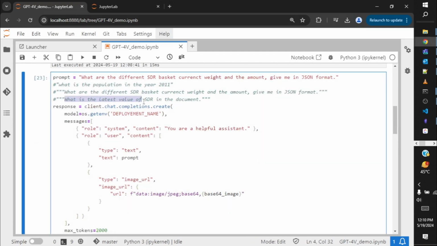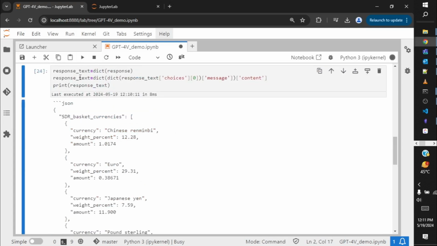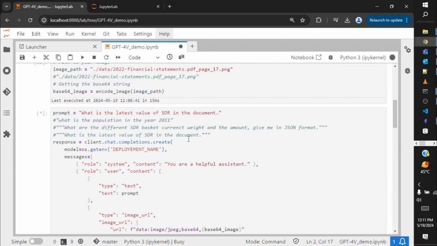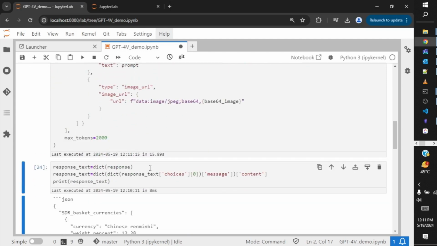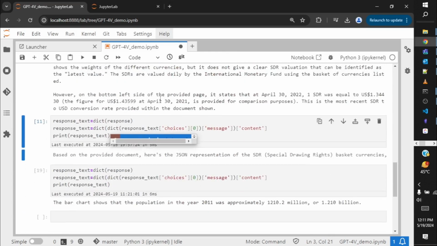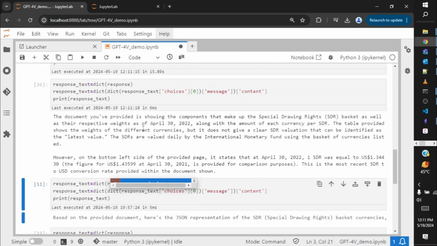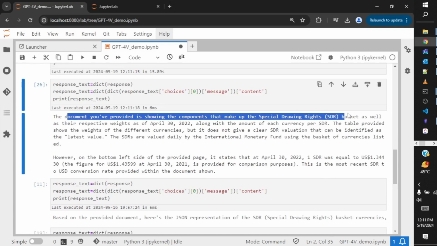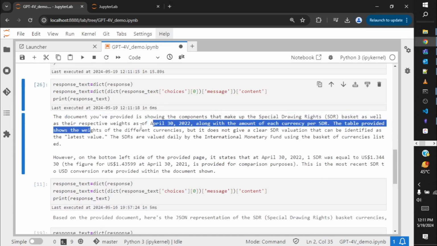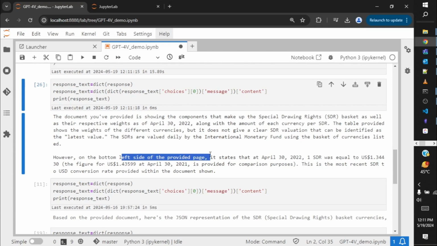So what is the latest value of SDR? The previous question was based on a table, while this is based on the text within the page. So let's see if it can give me a response to that. Well, you can see the response is: the document you have provided comprises the weights as of 30 April 2022 along with the amount of each currency. However, the bottom left side of the page states that 1 SDR equals this.